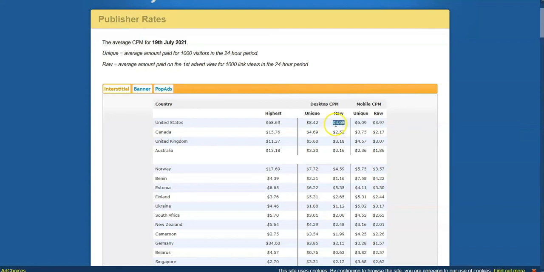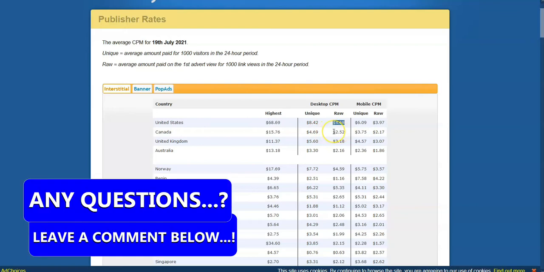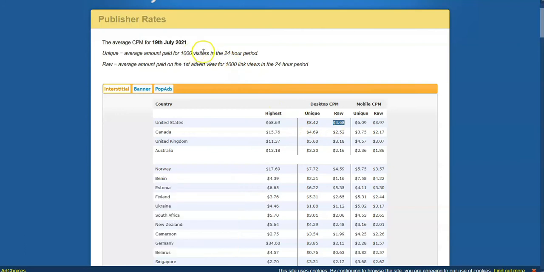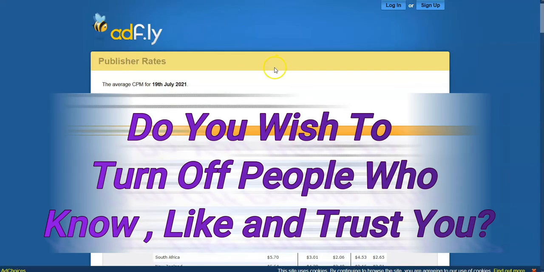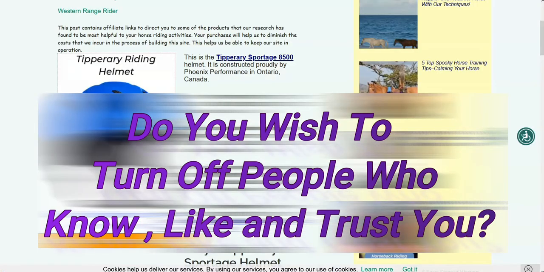So realize that the average raw per 1,000 clicks being paid is $4.68. So if you divide 468 by 1,000, what are you coming up with? 0.0001 whatever of a cent. You're going to be making pennies, folks, if you even get enough clicks. And the thing I want you to realize is that you're going to be burning people out of your list. People that know, like, and trust you are no longer going to know, like, and trust you.